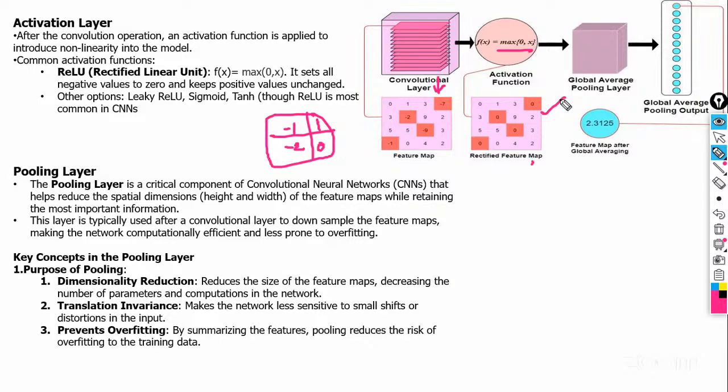You can also have other activation functions like leaky ReLU, tanh, then ELU. These are generally used. So that is how we go and use an activation function after completing the convolution operation.